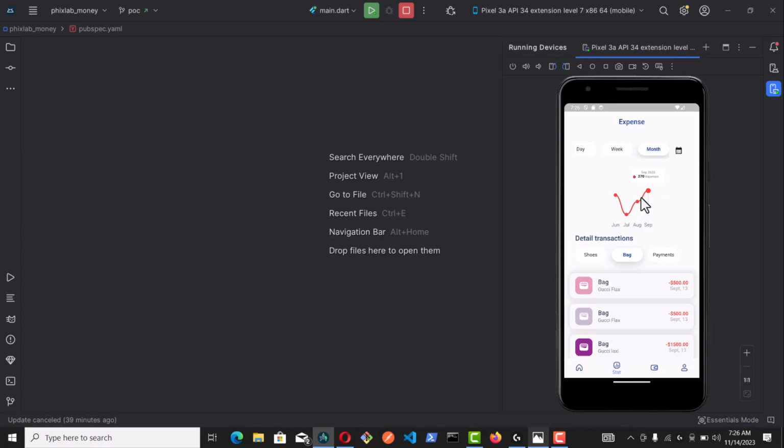Without wasting much time, guys, we're going to quickly get into it and start doing the code.